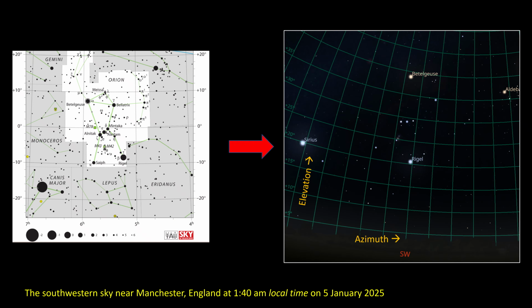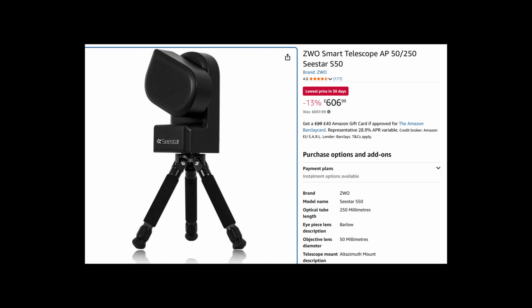Or to put it another way, how do we get from the diagram on the left to the diagram on the right? Now, today, most serious-ish amateur astronomers have a telescope on a go-to mount, and this does all the calculations for you, going from the equatorial coordinates to position on the sky.